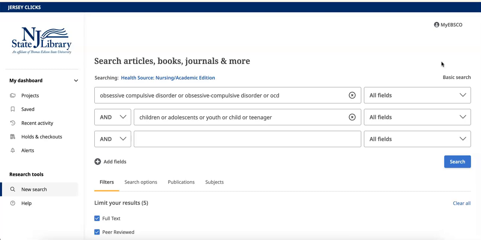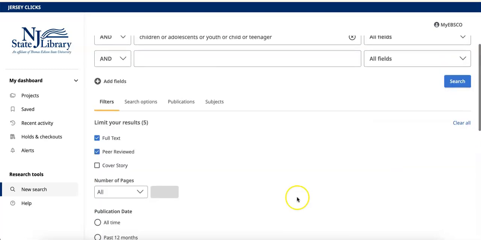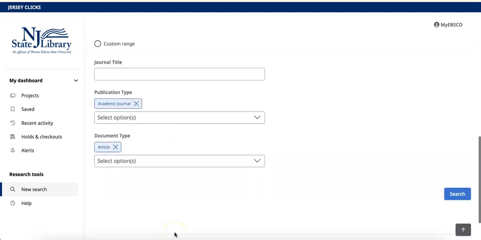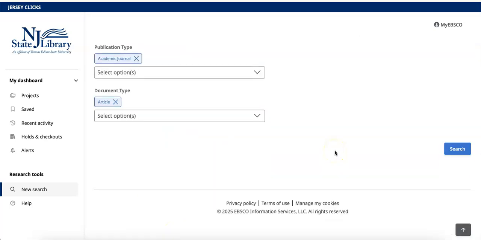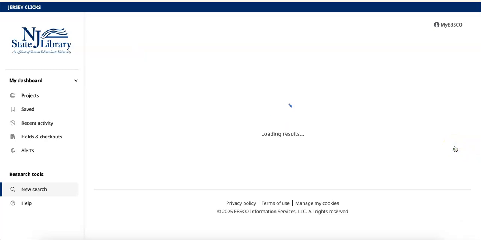Don't make the same mistake that I've made in the past and hit this search button, because this is going to totally ignore all the filters you just spent your time filling in. Make sure you scroll all the way to the bottom and hit search, so all those filters apply. Let's take a look at our results.